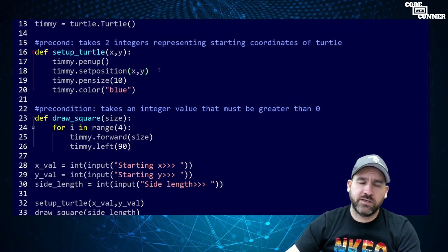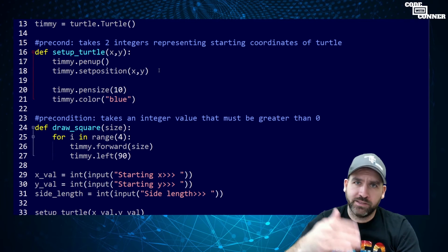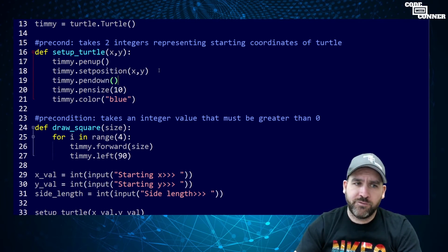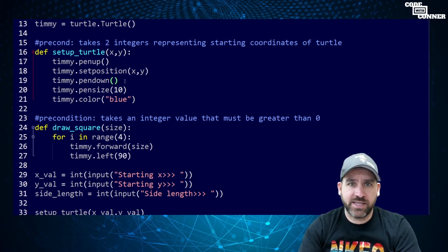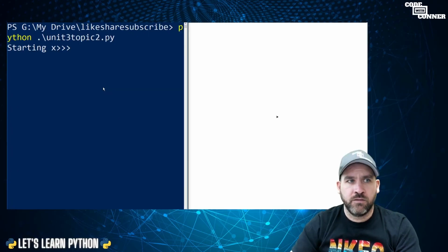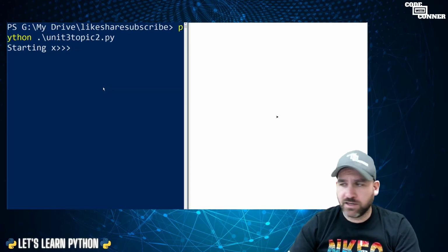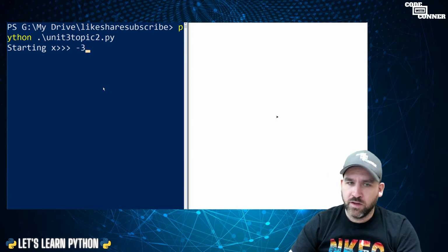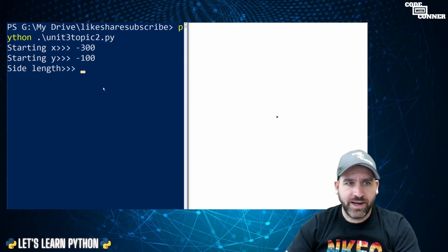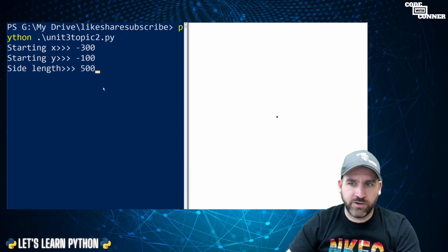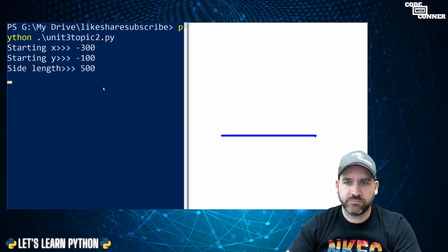Jumping back for a second to the setup turtle function, when I deleted some of that code from the challenge, I forgot to put the pen down. So after set position, make sure you do a timmy.pen down so that it's going to behave the way we want it to. Now let's save it and run it and see how it looks. So our starting x value, let's do negative 300. Starting y, let's do negative 100. And side length, let's do something big like 500. So we should see it shoot down and to the left and then drop.